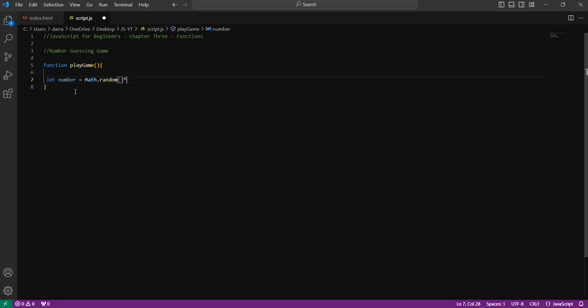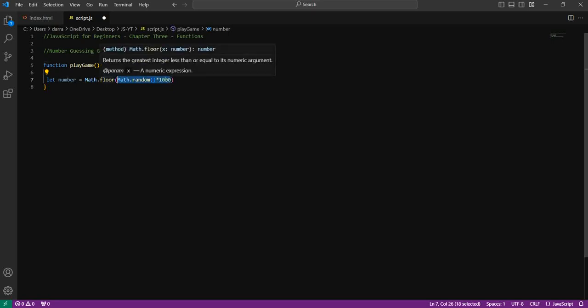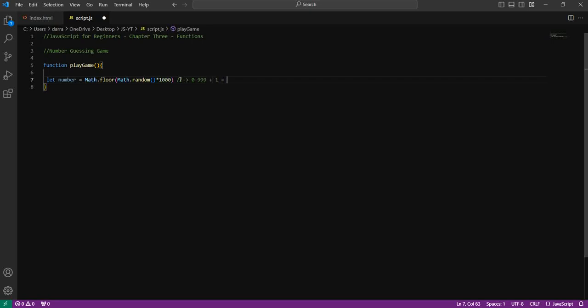What I'm going to do is I'm going to multiply that by 1000, okay? And then I'm going to floor that. So we've seen Math.floor before. Really what I'm doing here is I'm passing Math.random times 1000 into Math.floor, and it'll just disregard everything after the decimal place. So that basically gives us a number between 0 and 999. So if I add 1 to it, we get a number between 1 and 1000. Okay, so that's what that piece of code does there. Semicolon to end the statement.